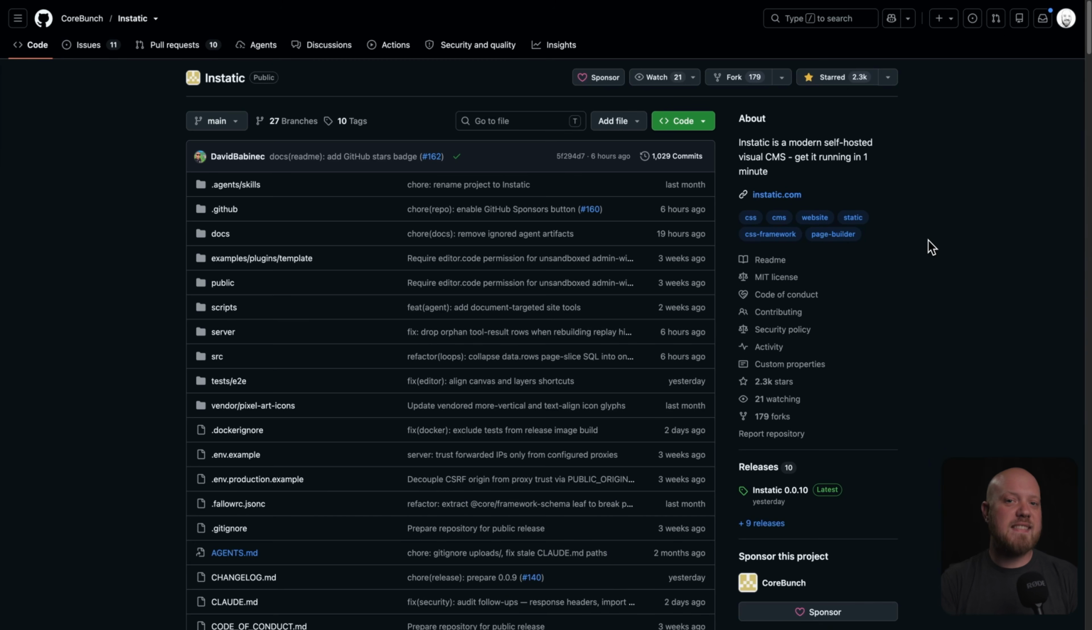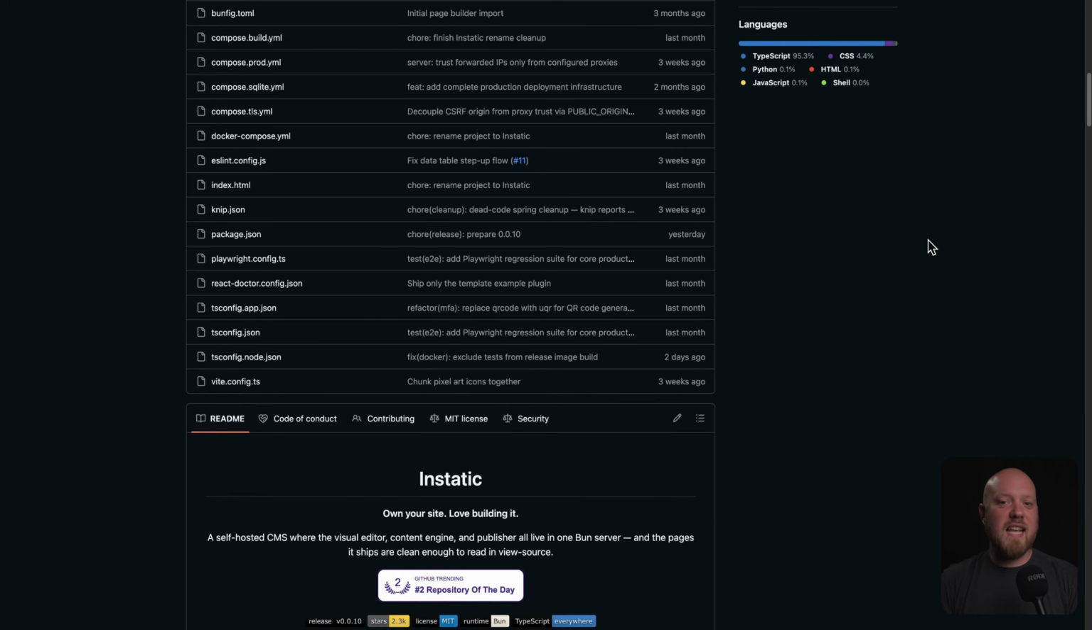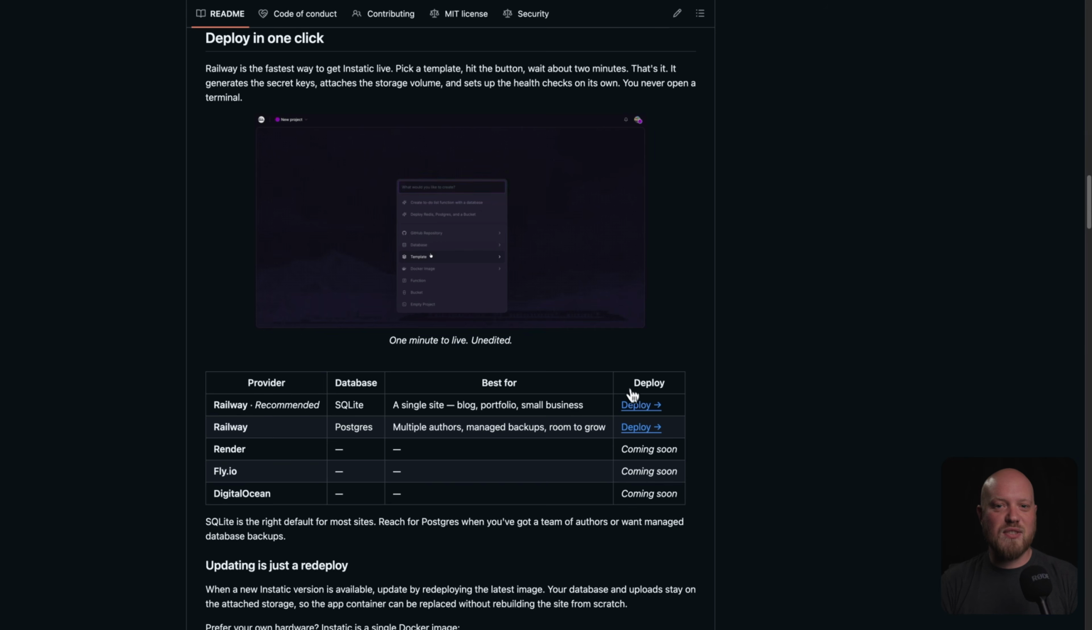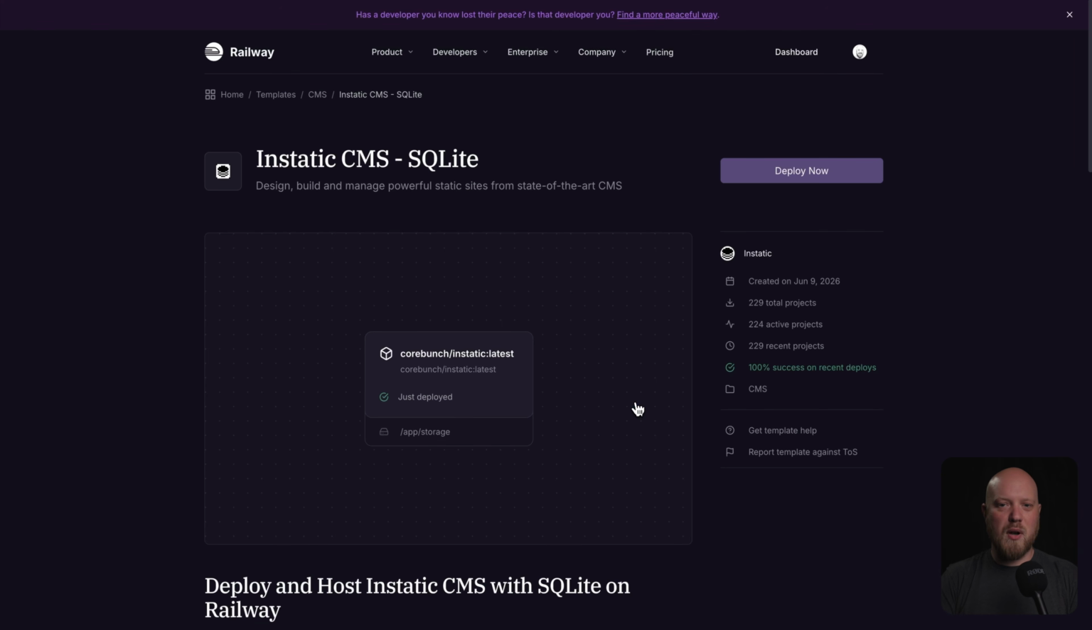To deploy Instatic to Railway, open up the Instatic GitHub repository. Click the one-click deploy link, then click the deploy link next to either the Railway SQLite or the Railway Postgres option. SQLite is sufficient for most sites, but Postgres is a good option if you plan to have multiple editors working concurrently on the site or want managed database backups.